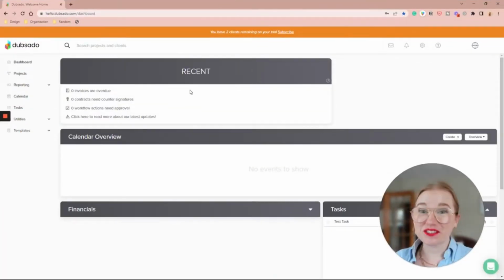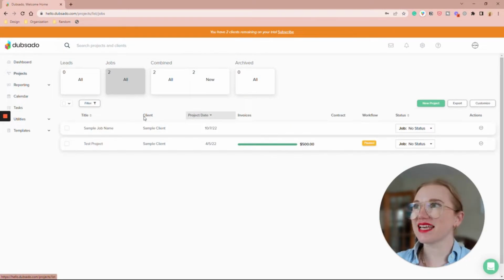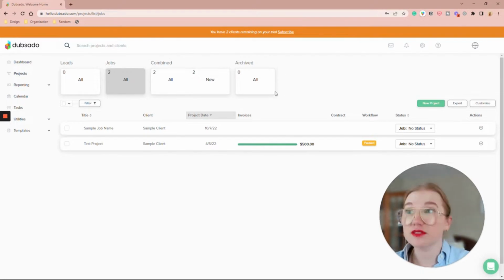All right, so when you are in your main dashboard, you do not see your project statuses. You need to come over to projects, and then you're going to see your leads, your jobs, your combined, and your new. And then all your archived jobs go here.